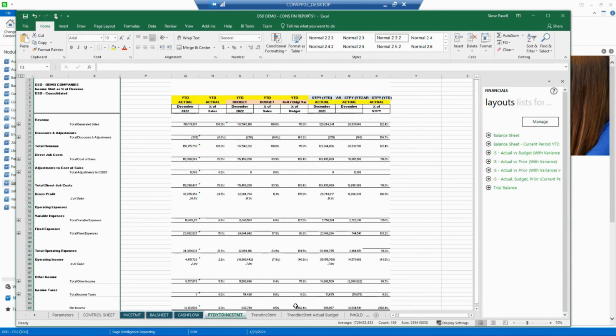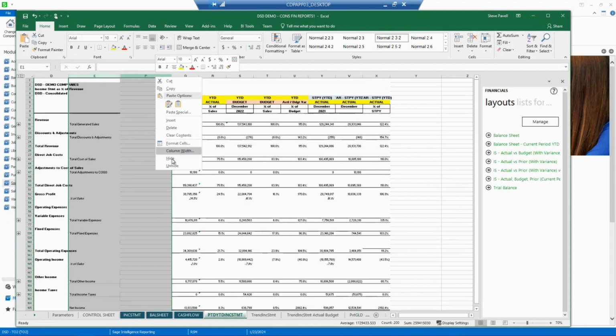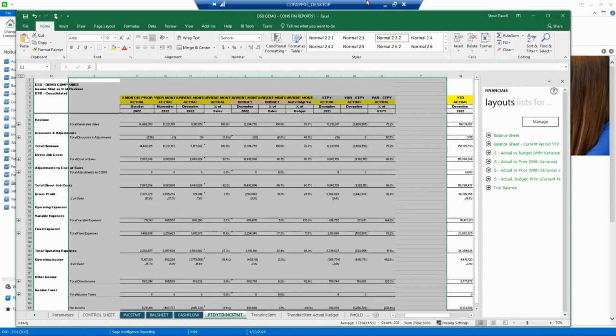All right, so that is an example, and these could be separate tabs. Maybe you say I want to have a period to date income statement, then a separate tab for the year to date income statement. Absolutely fine. This is very flexible. All right, so I'm going to go ahead and unhide this. All right, let's move on to a trend income statement.